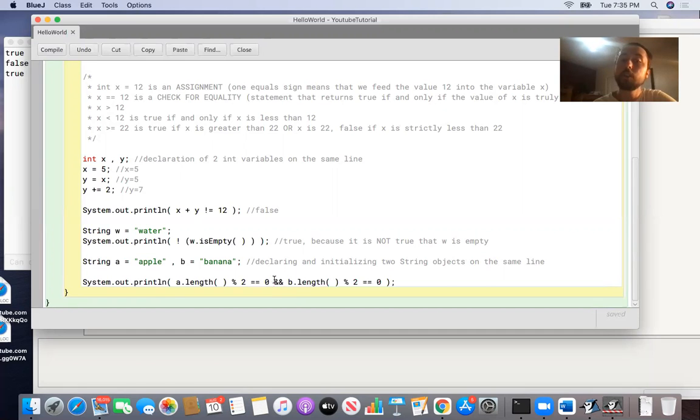So you have to understand that, in order for this entire Boolean expression to evaluate to true, both of these individual Booleans would have to evaluate to true. That's how the and works. So if we say a.length() % 2, the length of apple is 5, the remainder when 5 is divided by 2 is 1. 1 is not equal to 0, so here we have false and true.